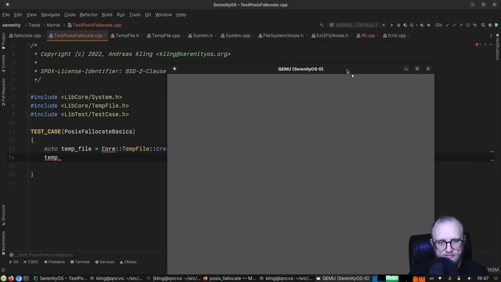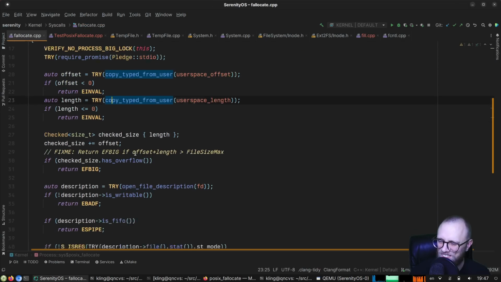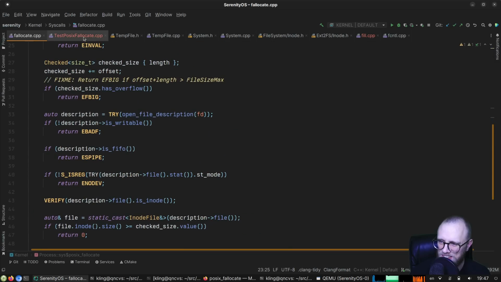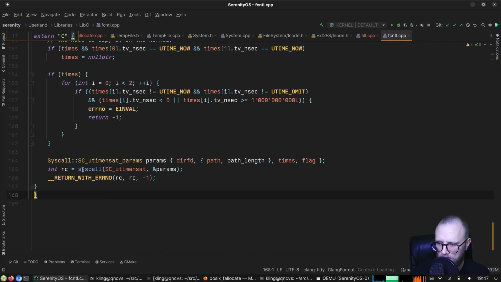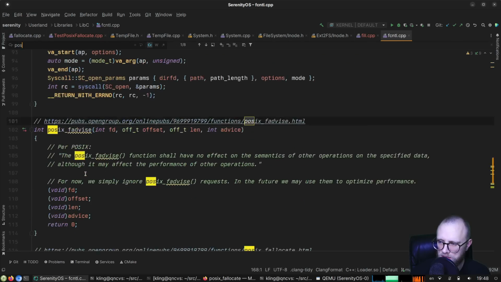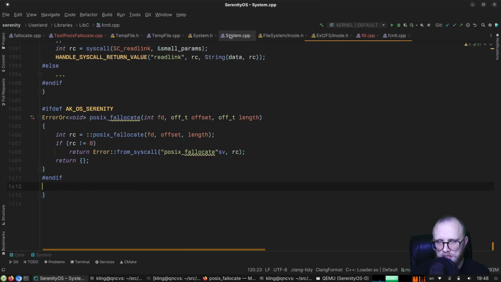Oh, hello. Posix Fallocate. Oh, unknown error. Back again. Right, minus 28. So wait, did I just not do that right? In libc, Posix Fallocate now does a minus here. And the system wrapper.